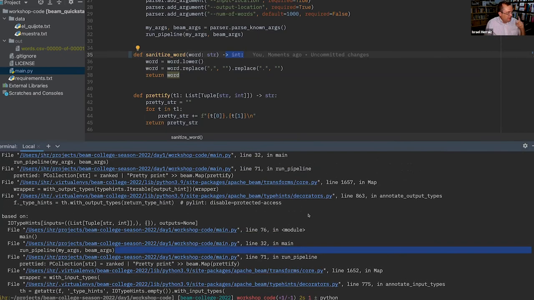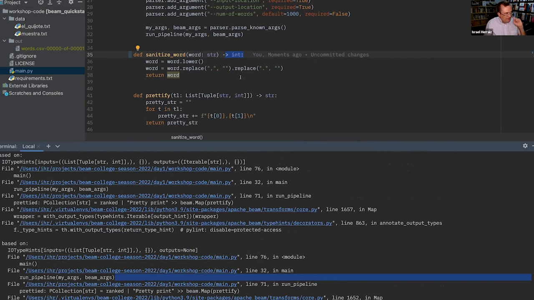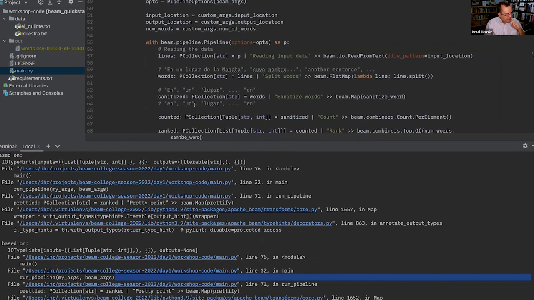And it's telling you, okay, look, you put a type, but the definition of the function doesn't match the type that you have put in the PCollection, so maybe there's something off, okay? So this is why I recommend putting types, but it's not essential. Okay, so thank you.